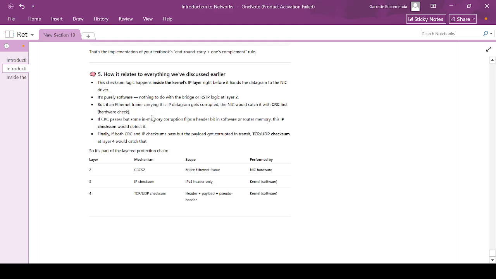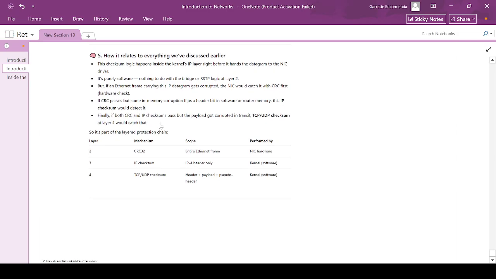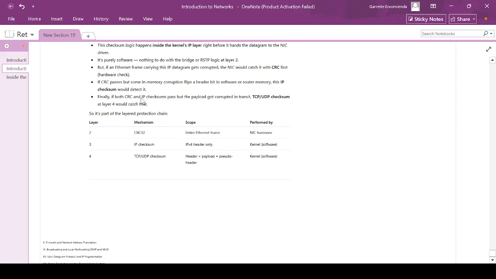But if an Ethernet frame carrying this IP datagram gets corrupted, the NIC would catch it with the CRC hardware check first. If CRC passes but some in-memory corruption flips a header bit in software or router memory, this IP checksum would detect it. Finally, if both CRC and IP checksum pass but the payload got corrupted in transit, the TCP or UDP checksum at layer 4 would catch that. So it's part of the layered protection chain.